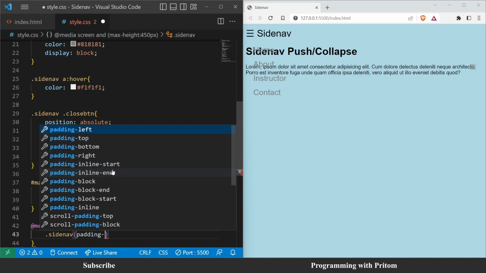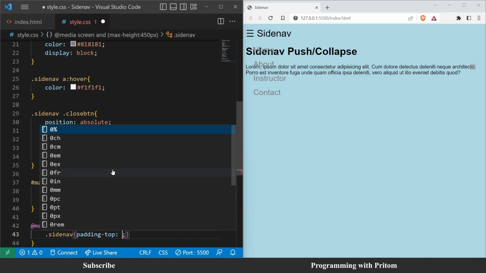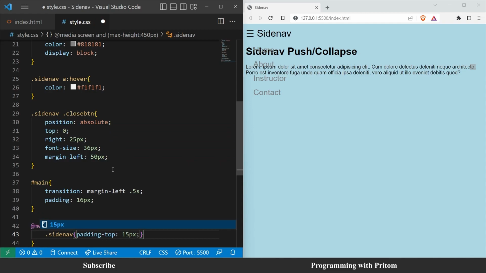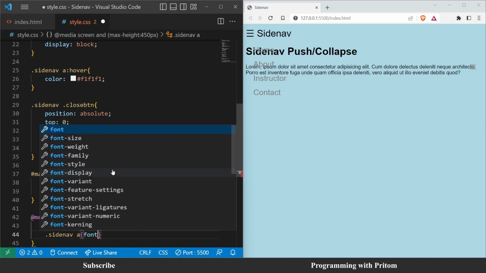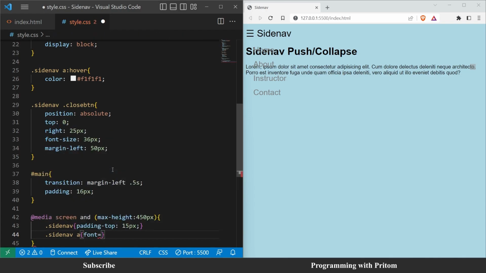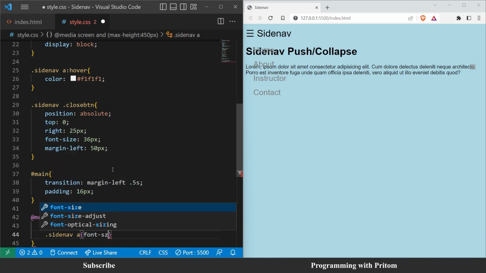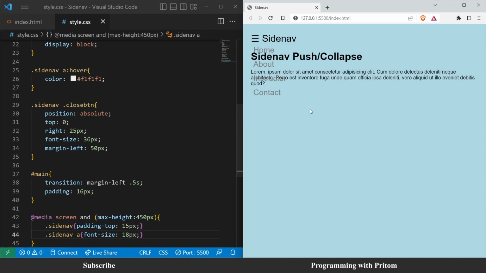In this media screen and max height, I'm going to add those Sidenav to be padding top of 15 pixels, and also Sidenav A of font size to be 18 pixels. Saving this file. Now you can see the output come in this manner. Now we have to make this page responsive by adding some JavaScript.